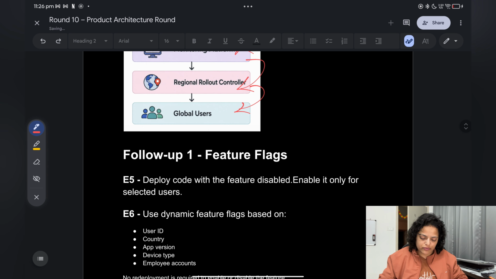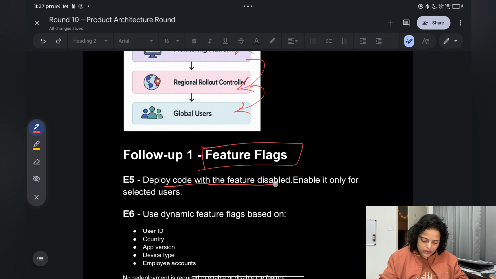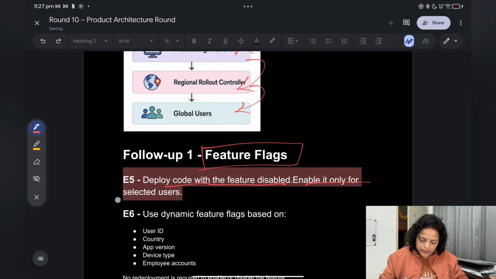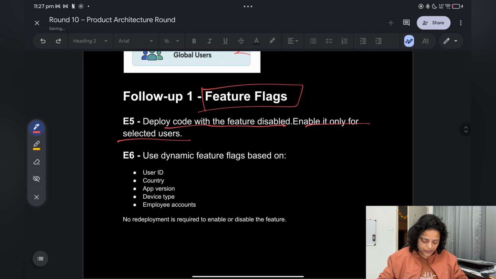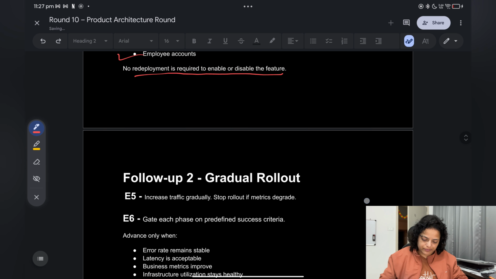Now we will discuss a few follow-up questions here. Follow-up question one is the feature flag. If I say to deploy code with the feature disabled and enable it only for selected users, an E6 will say to use dynamic feature flags based on user ID, country, application version, device type, or employee account. All these attributes you can use for a dynamic feature flag. No deployment is required to enable or disable the feature.